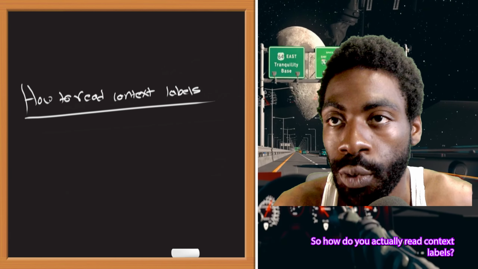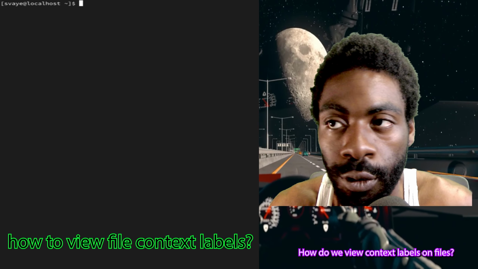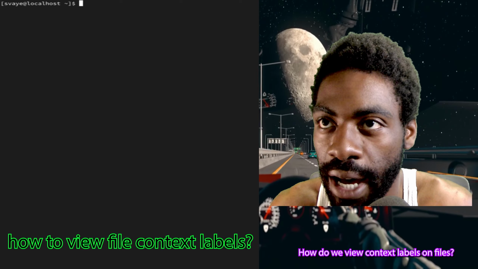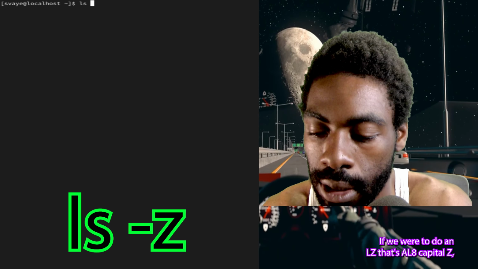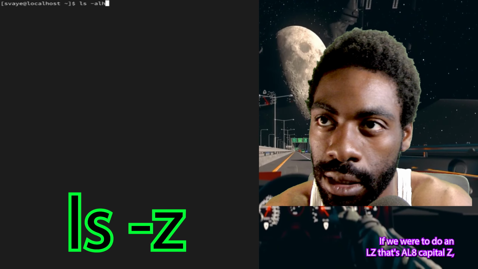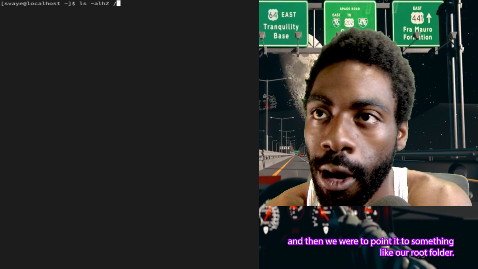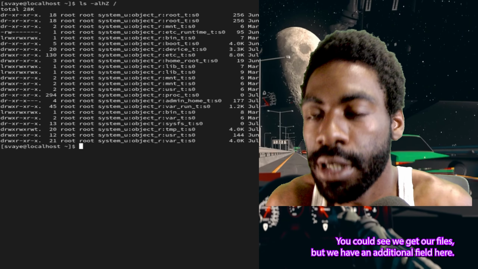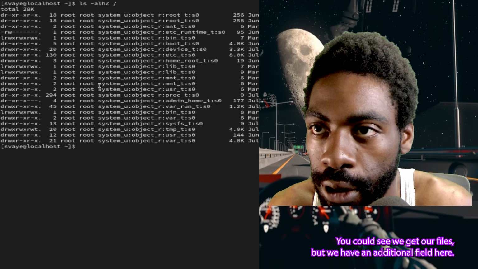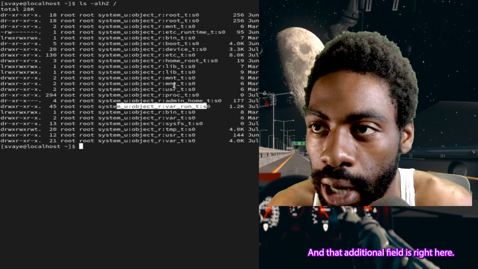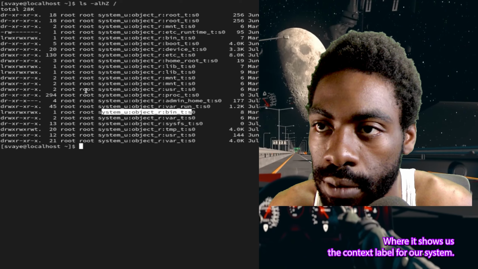So how do you actually read context labels? Let's pull up our virtual machine and take a look. How do we view context labels on files? That's simple enough. If we were to do an ls -alhZ, and then we were to point it to something like our root folder, you could see we get our files, but we have an additional field here. And that additional field is right here, where it shows us the context label for our system.